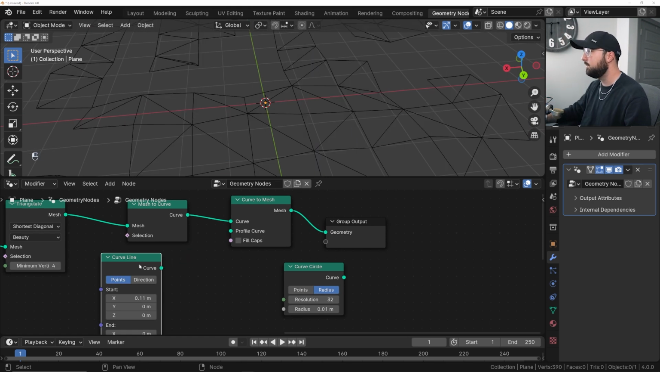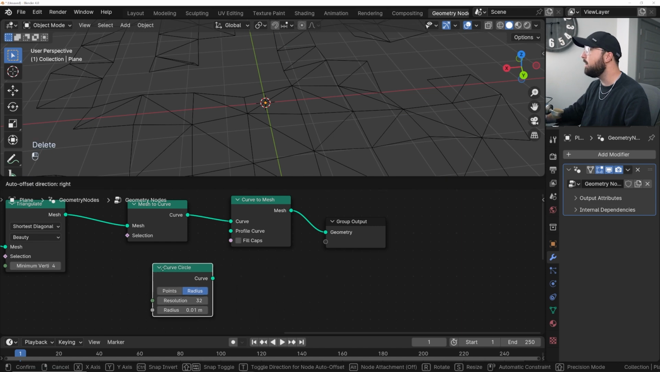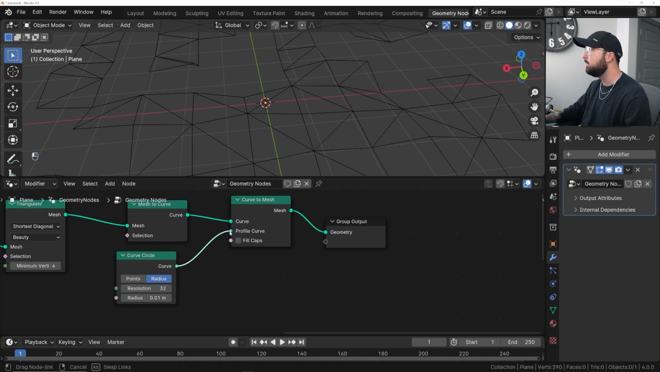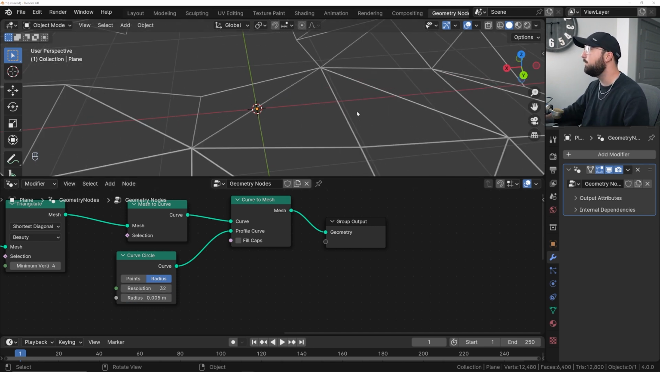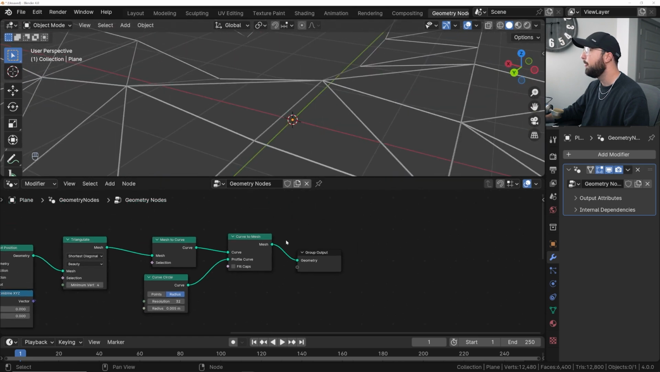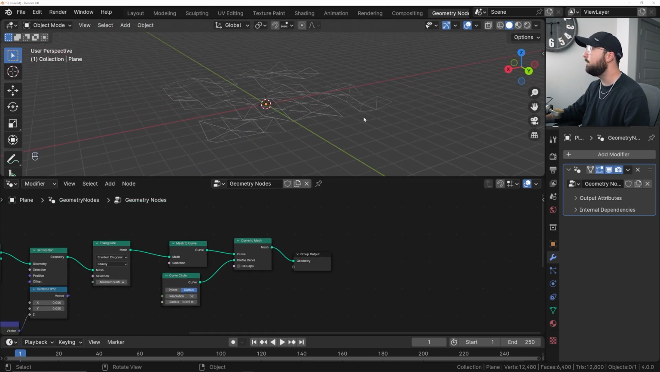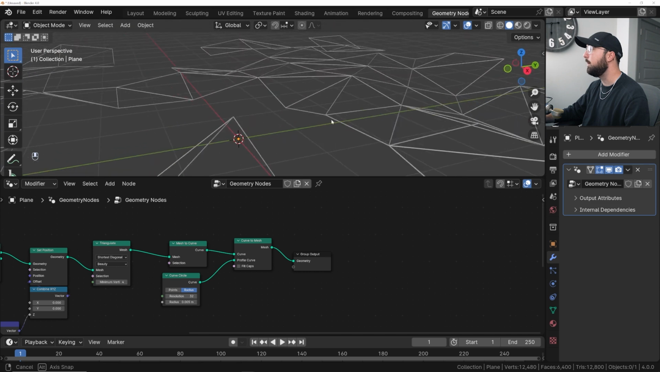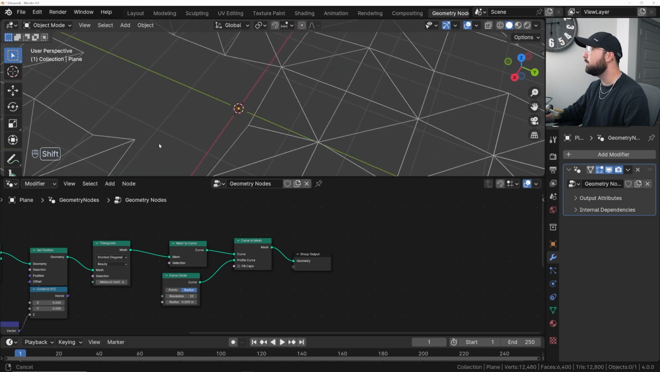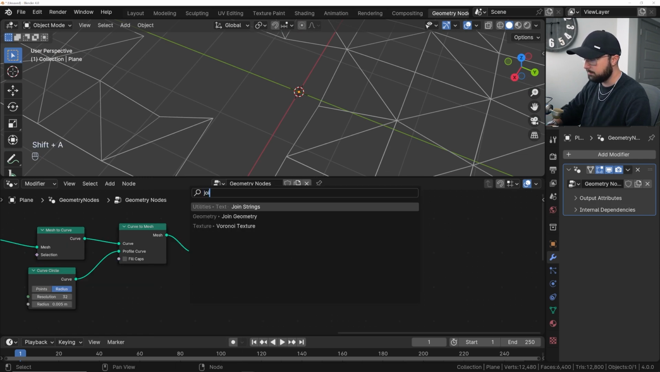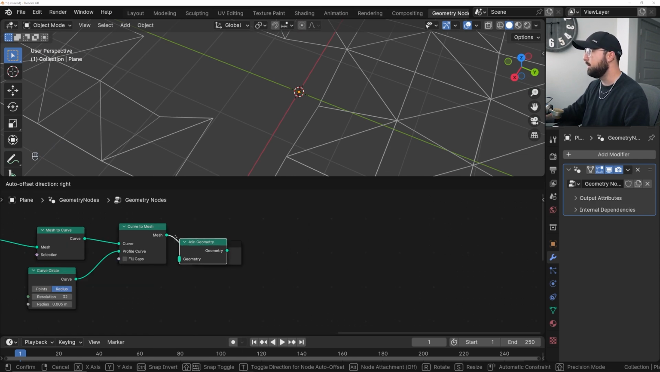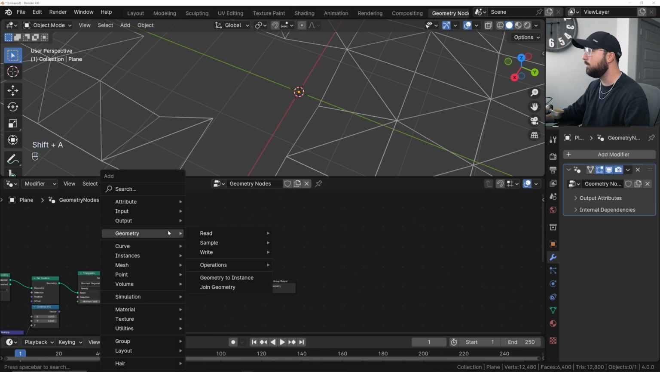But in this case, we want to create a wireframe with this, and I'm actually going to do 0.005 on the thickness. Now we have this. We have our wonderful little wireframe. Now I want to put circles on each available point. So we're going to get a join geometry, and we need to get an instance on points.